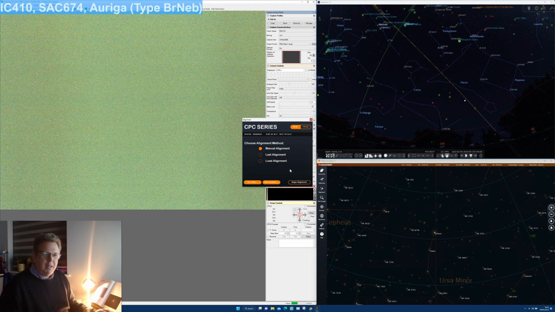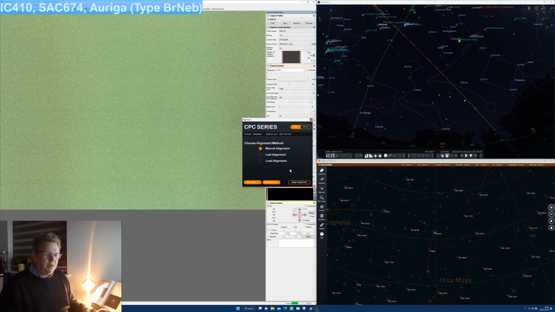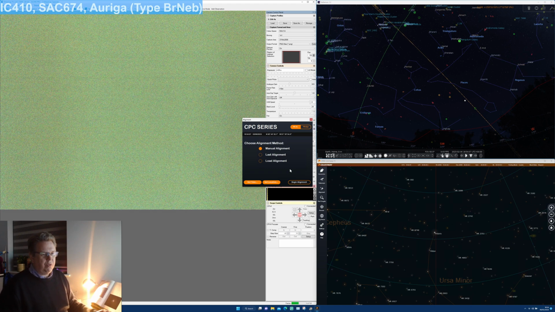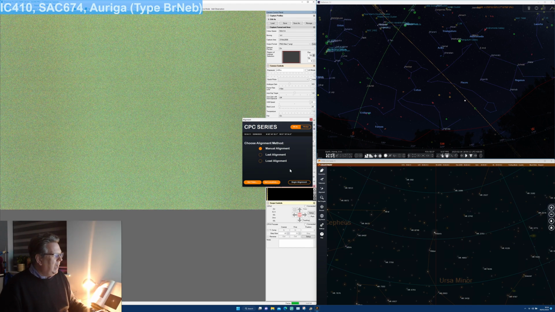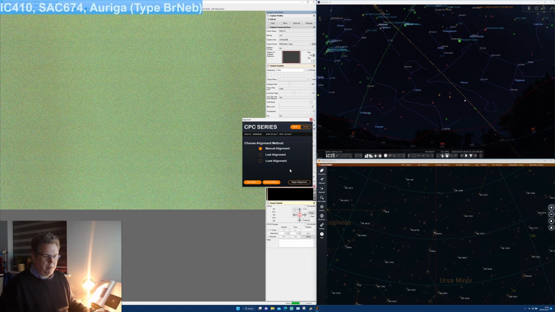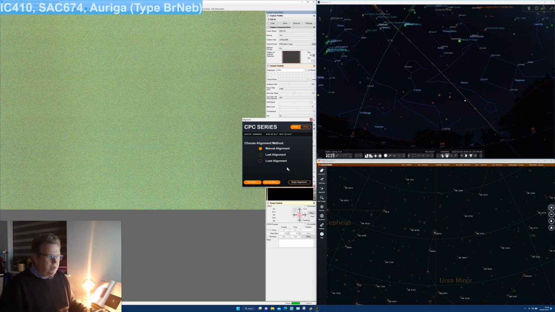Now, it'd be great if I had an observatory, but I don't. Because I don't have an observatory, it means I throw it out onto the decking, I point it roughly north, flatten it as much as I can, and so I have to align it. So I need to do an alignment just as if I was standing by the scope, but I'm not standing by the scope, which is good.